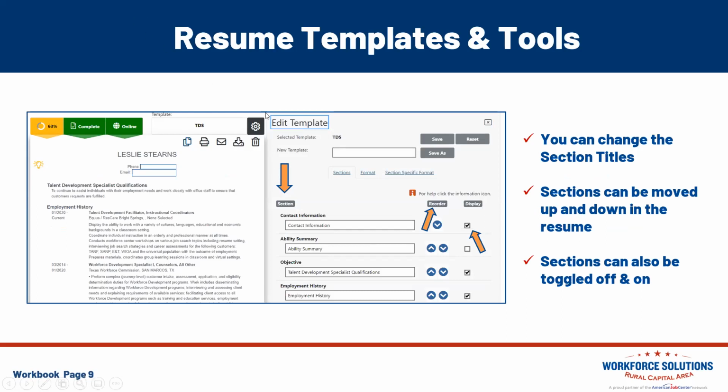Now, clicking on this little gear here, that's going to open up different formatting sections that you can utilize in your resume. It will allow you to turn specific sections on and off, or you can move certain sections and put them in where you would like them to be, basically moving them up and down, or like I said, toggling them off.